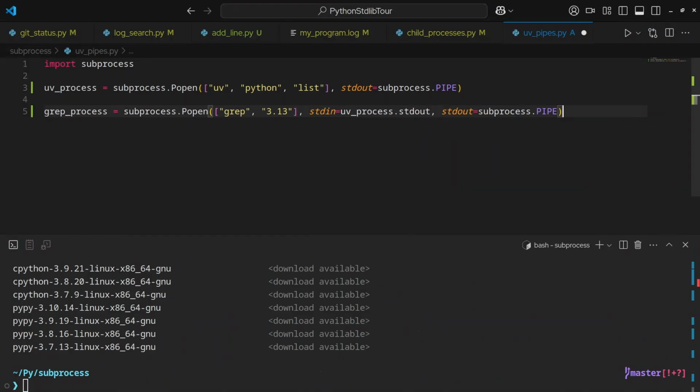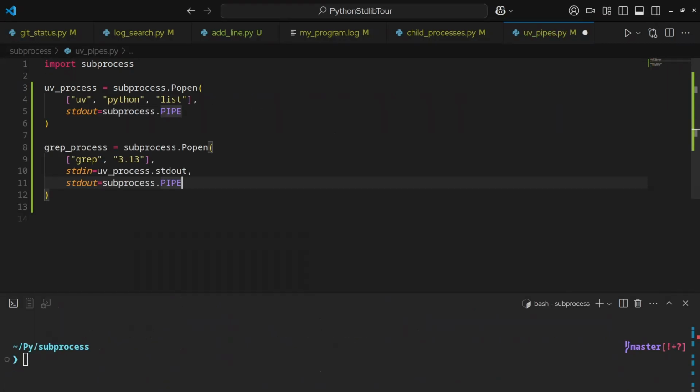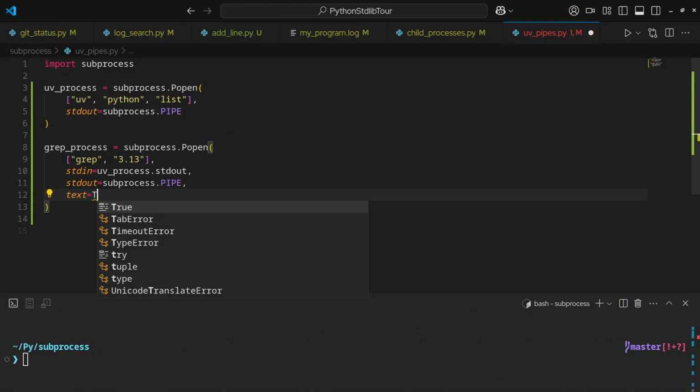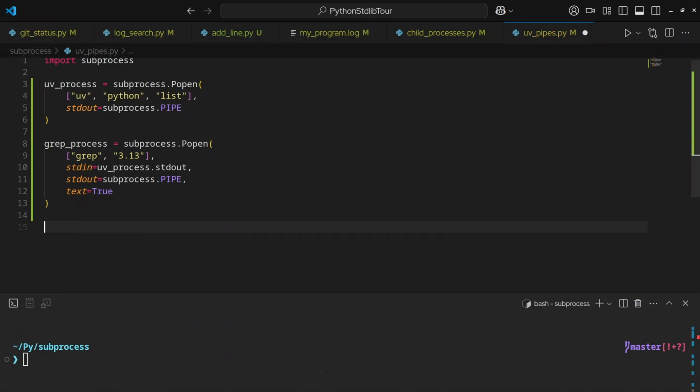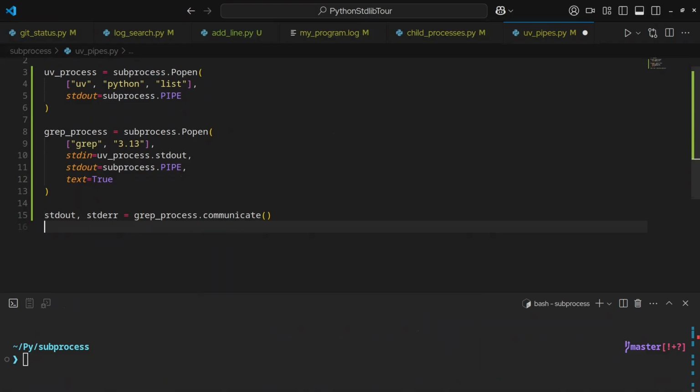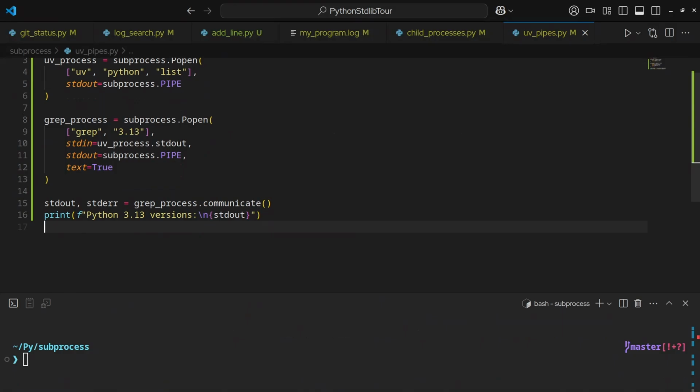Let's separate this a little bit to make it a little bit easier to read. And finally, before we move on, I'm also going to pass text equal to True to this as well, because I do want to get the output from that in a way that looks pleasant to me. Okay, and then for us to get anything out of it, capturing the standard out and standard error and have them actually communicate with each other, we're going to call grep_process.communicate. And this will handle that back and forth between the two. And at the end here, we're going to print off Python 3.13 versions, again, newline character here, and then stdout, and we should be good to go.